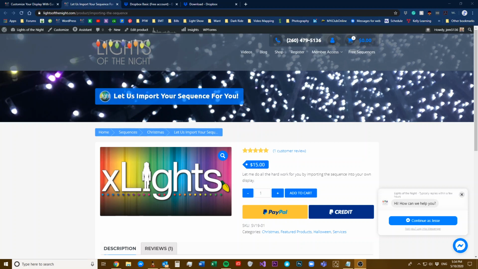Essentially, when you purchase a sequence from the web store, if you purchase import, all I'll do is import the sequence into your own personal setup. That's all it is. There's no custom sequencing involved. I will not change really any of the settings or any of the effects with the importing. It's just simply putting the effects into your own setup.